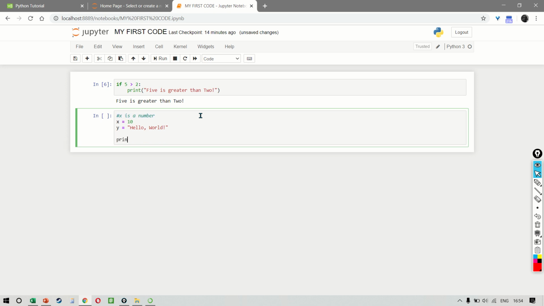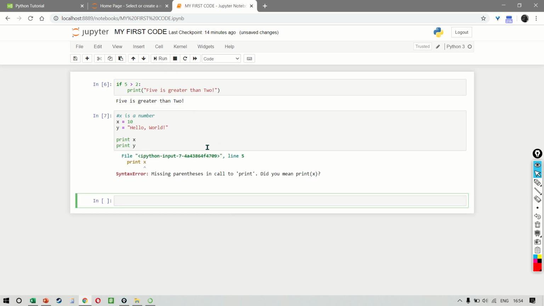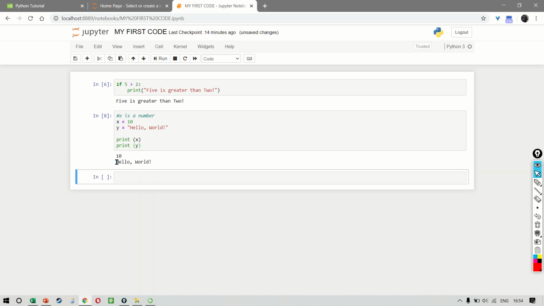So for example, if I now say print x and print y, and I click on run, it gives me an error. So let me just make sure to put the parentheses as well. And let's click on run once again. So it gives me 10 and hello world.